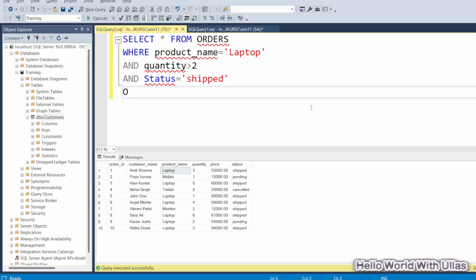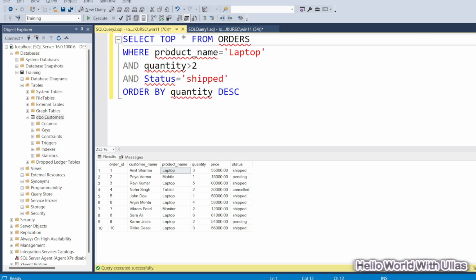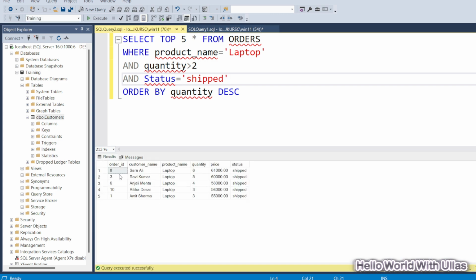So we'll order by quantity descending. Now we wanted top 5 orders. So here we'll add top 5 star from orders. Now let's execute. So we have got the top 5 orders where the product name is laptop and the quantity is greater than 2 and the status is shipped. So this query uses comparison operators like equals to, greater than, and logical operators like and, and uses order by to sort by highest quantity first, and top 5 to show only the top 5 qualifying results.